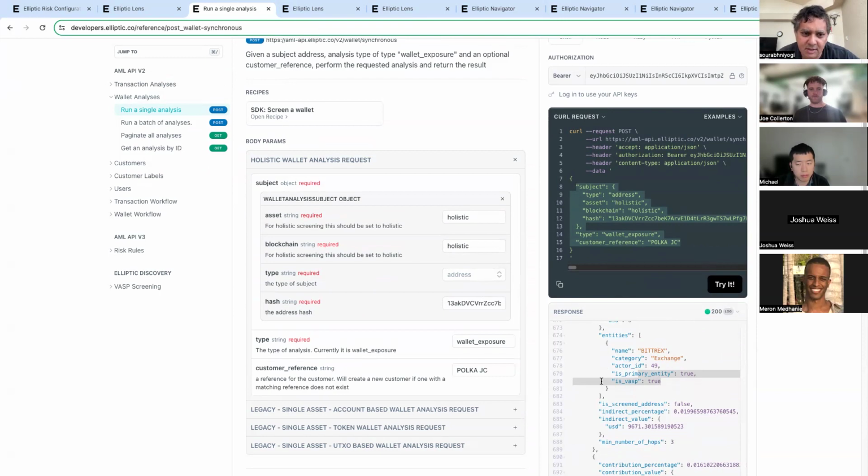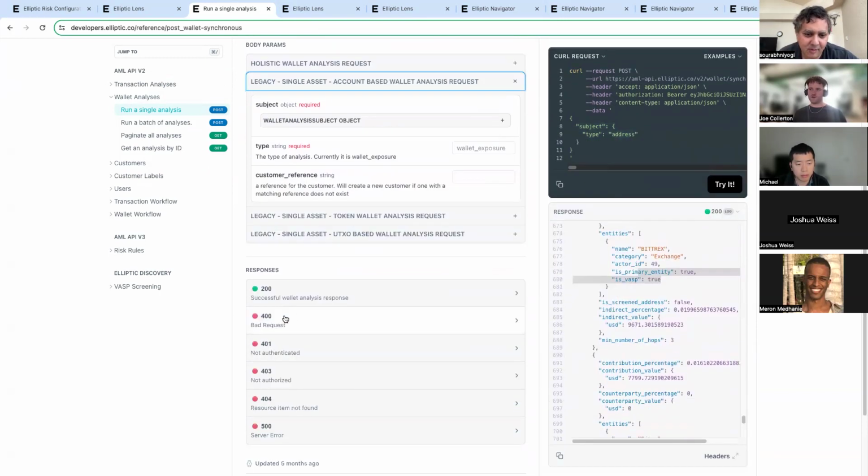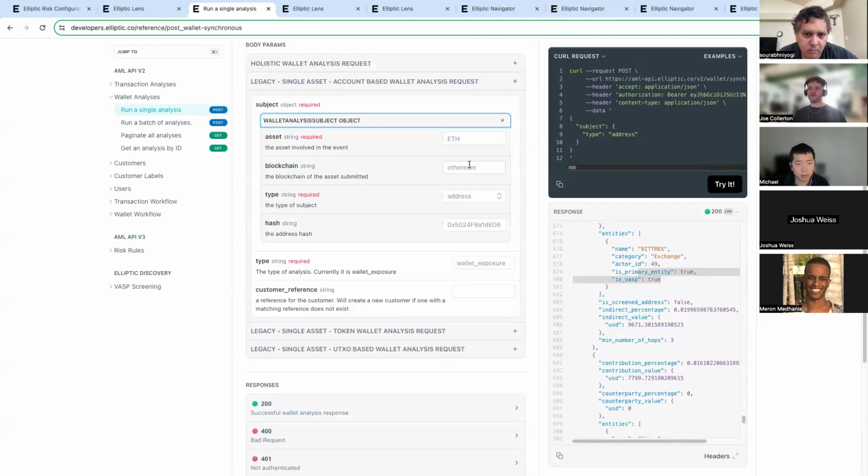What's the opposite of holistic? If I didn't want holistic, what's holistic would be, if you didn't want holistic, you would have to basically predetermine which asset you are screening against. Okay. And holistic is just the assets that you cover in Polkadot, is just DOT? Yep. So holistic is just an easy way to screen against everything.